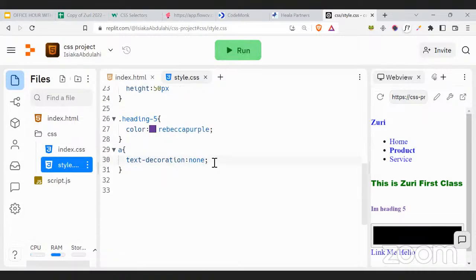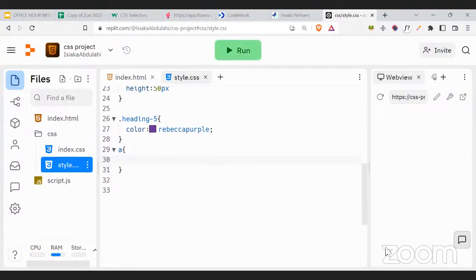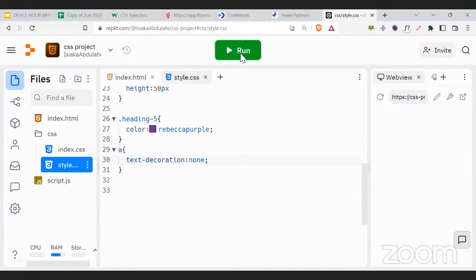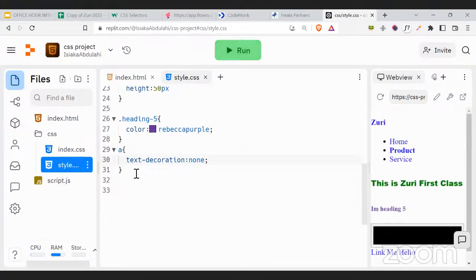So for those of you that didn't take notice, I'm going to delete it again and run it. So you will see the other underline again. I made a mistake. Now by putting this here and running it, the underline will go. But now this is not what I want. I only want hello to have the underline. If I want the other one, the link me, should not have the underline.